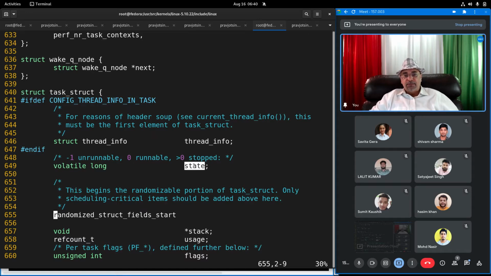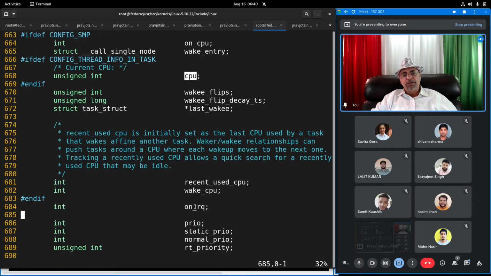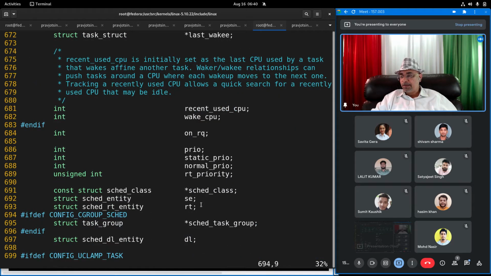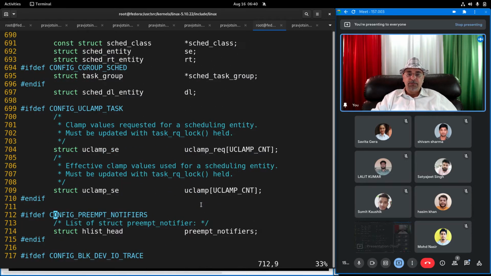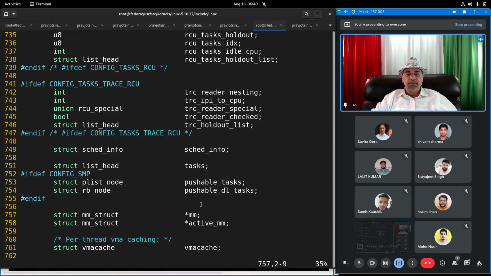You have the state of the process. This is a reference to the stack segment, the usage statistics, flags, process trace, and on which CPU core it is executing. It gives you that CPU core. Then the CPU ID. It also tells you about various priorities: static priority, normal priority, real-time priority, all kinds of priorities are given here. Scheduling information. It gives information about RCU updates, read copy updates.